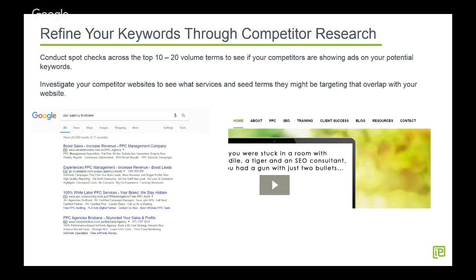Potentially you could run the exact same exercise that we've just done for our own website, but on your competitor's website to get the keywords that you might want to target there.